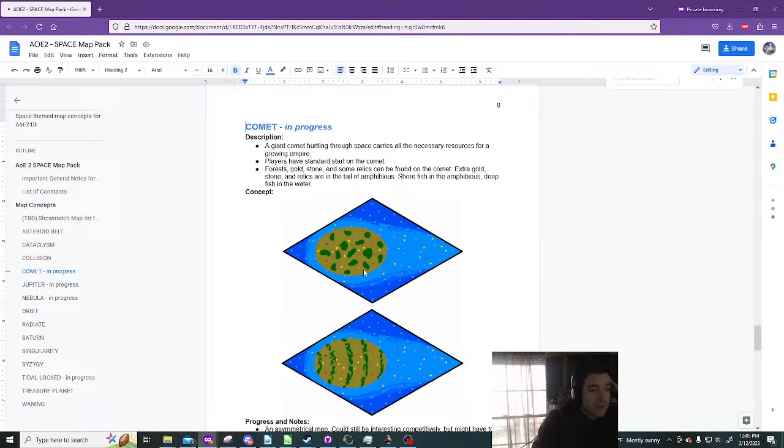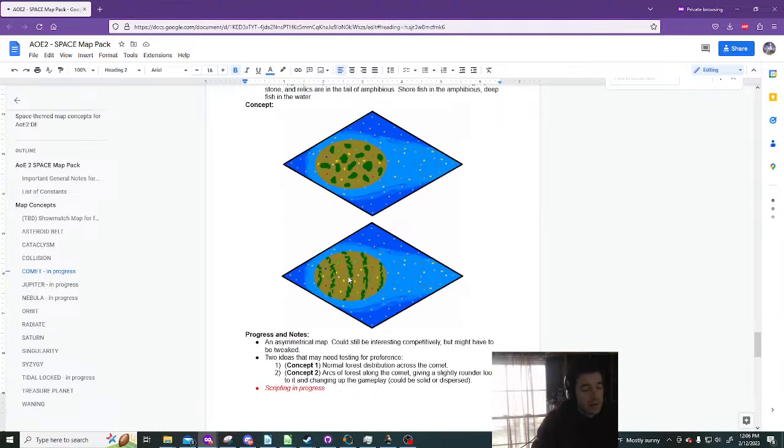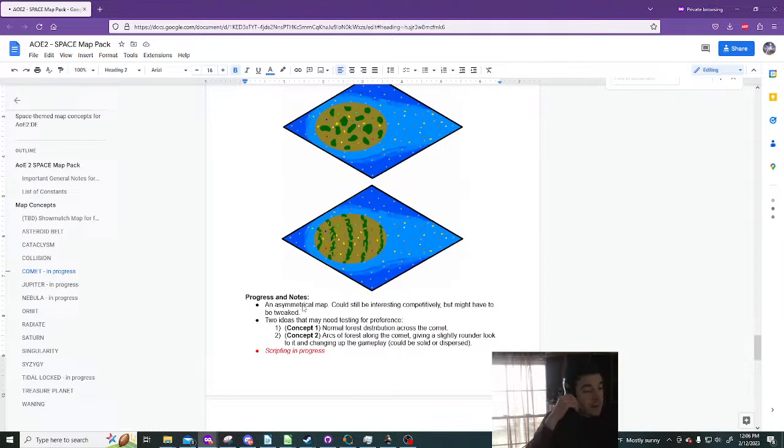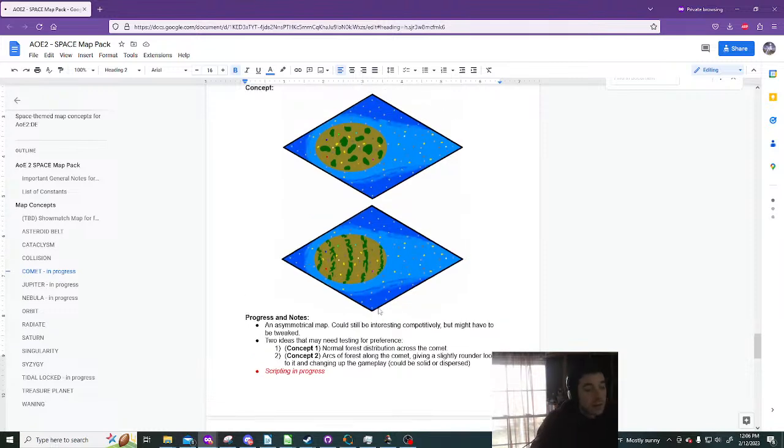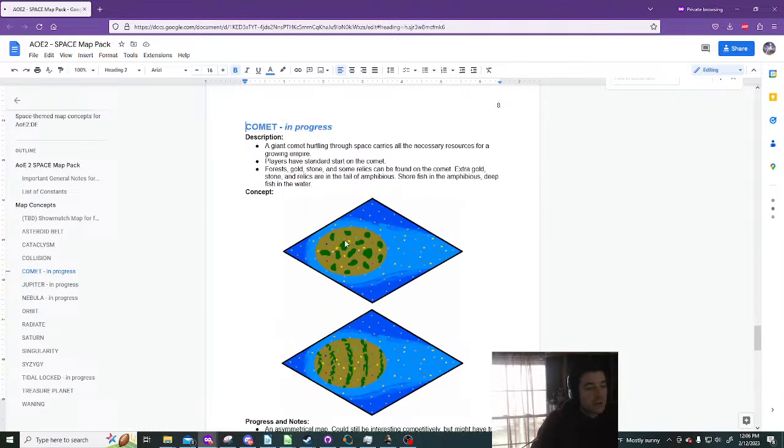All right, so Comet, this is how it looks, guys. We got an elliptical shape, and then we have a tail leading off the end of the comet there. It says an asymmetrical map could be interesting competitively, but might have to be tweaked. So it looks like in this one, the comet's shown on the left-hand side. You guys can see where the forests are. You can see where the gold, and I think where are the relics? The relics are in the tail of the amphibious terrain.